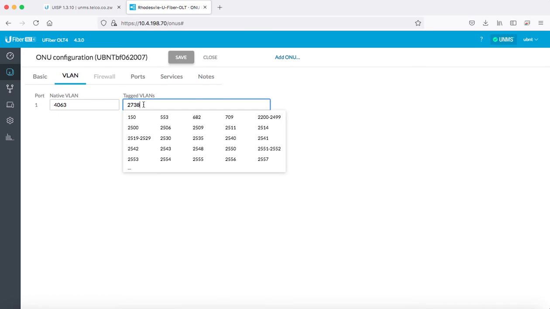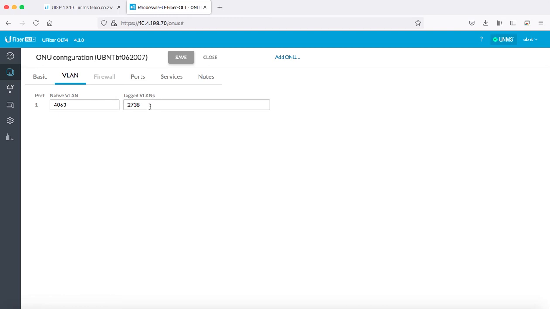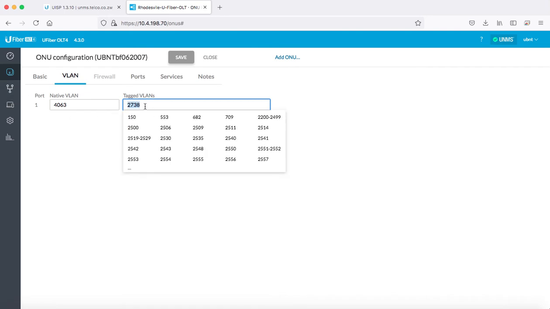Right, so here we can see the tagged VLANs. You can tag as many VLANs as you want. You can put another VLAN 111, right? If you see there it's saying VLAN is not defined, it means you didn't add the VLAN here. This is also something that I wanted to show you, that if you didn't configure the VLAN here under the VLAN, you won't be able to successfully configure the VLAN on the ONU, right? It will give you an error.